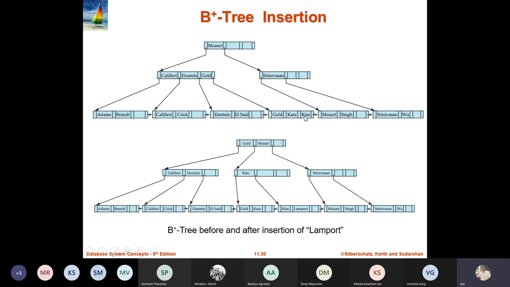If you want to insert, what will happen? It will basically split into 2. So it is Gold and Katz, and Kim and Lamport, because this node is full and there is no empty space. So it is split, and in order to address that, the key value Kim is brought upward, and this needs a split again in Calipari, Einstein, Gold, which needs a reorganization. So Calipari Einstein will point to the nodes, and Kim will become a new node in this particular level 2.